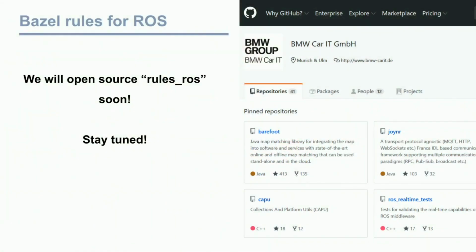Unfortunately, we haven't managed yet to make the rules open source. We are working on that. We had our one target to make it open source until today. We failed. But we will continue working on it. We figured out that we have some BMW infrastructure specific assumptions in these rules that we first need to sort out before we can make the rules open source. They will be available on our GitHub page. And we would invite everyone to contribute here and also to exchange some ideas how we can improve the rules for ROS.